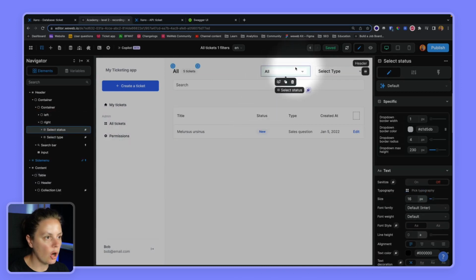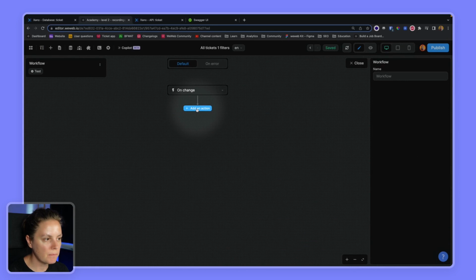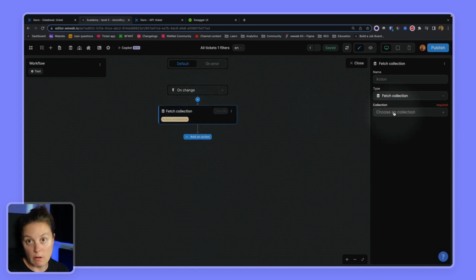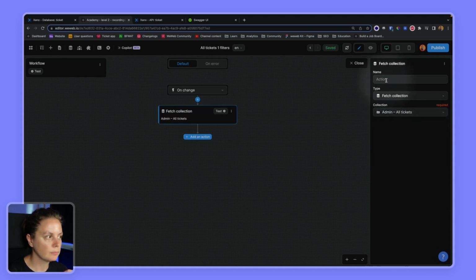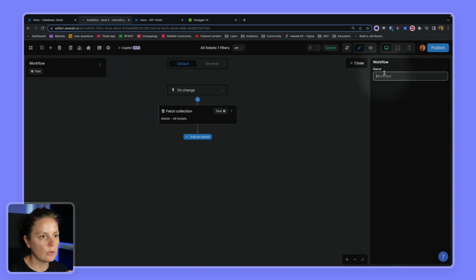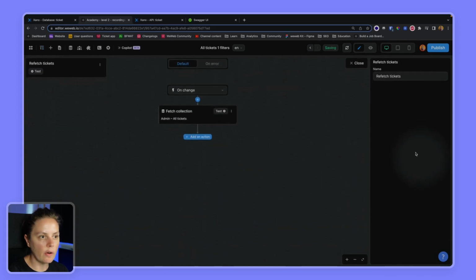And on my filters, I will add workflows on change to refetch my collection. So, refetch tickets. I can copy this workflow and paste it here. It will be exactly the same.